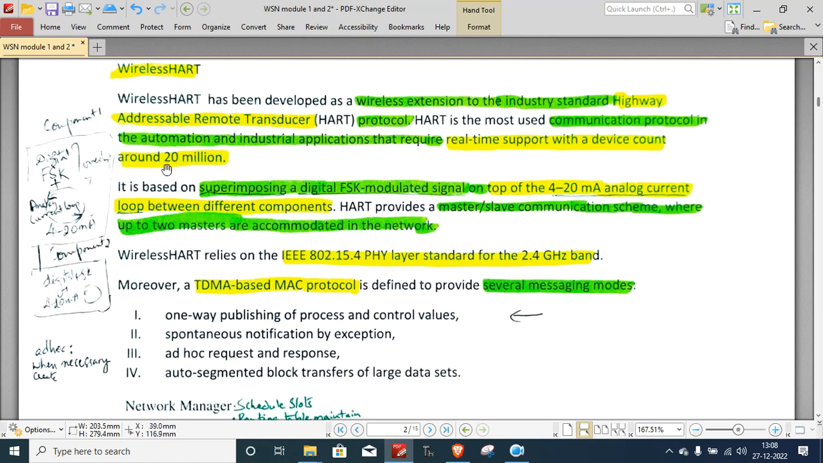So here you can see the device count is of very large magnitude, and that in turn needs real-time support. So basically HART is the most used communication protocol in automation as well as industrial applications. It is based on superimposing a digital frequency shift keying modulated signal on top of a 4 to 20 milliampere analog current loop between different components.